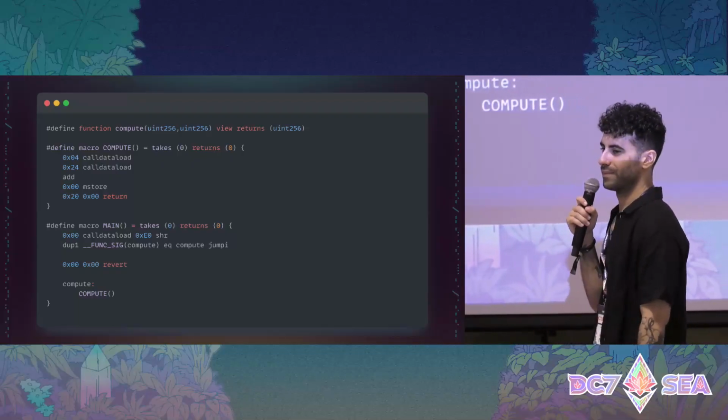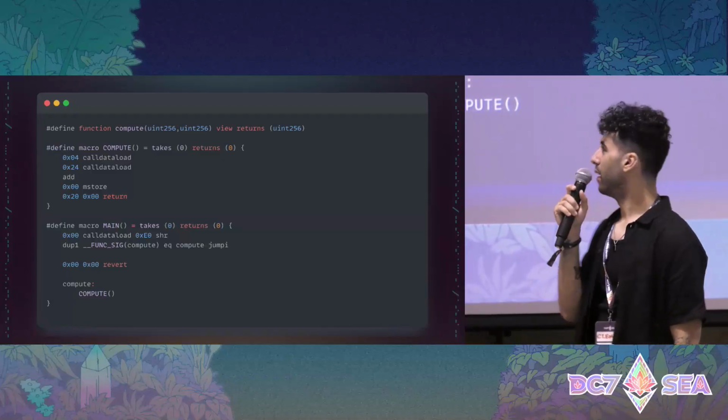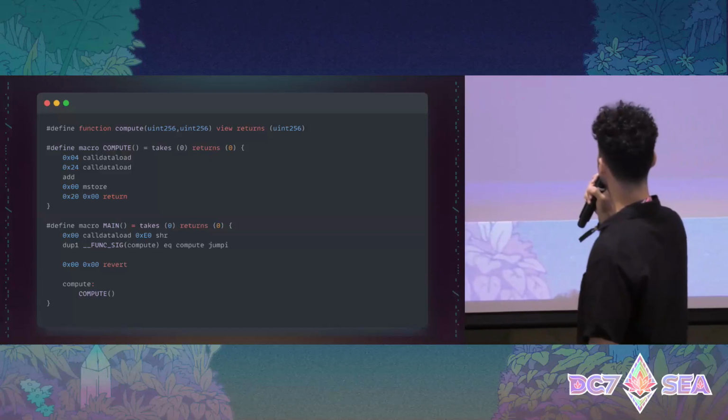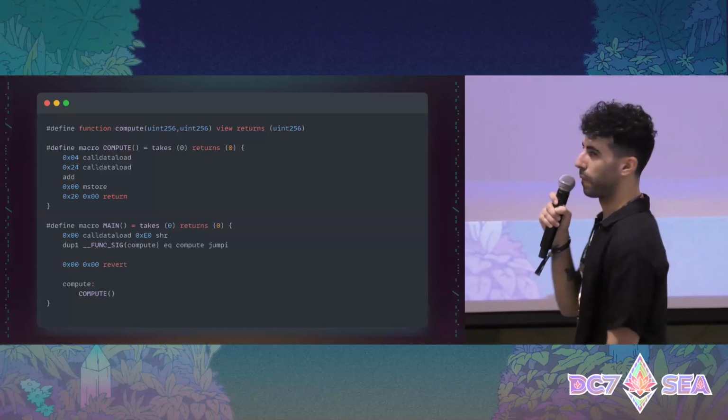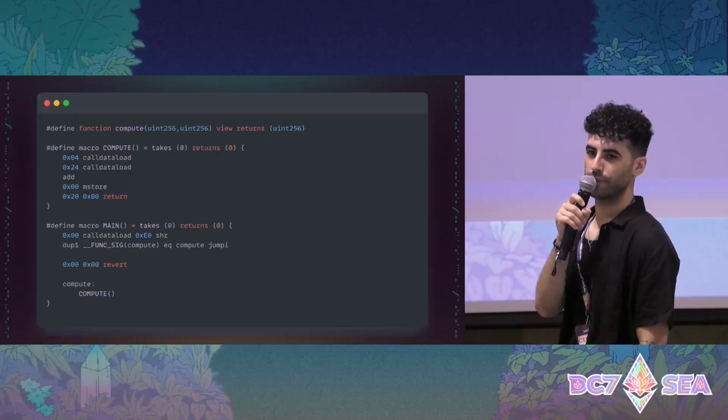Okay, perfect. Thank you. Question about the 0x00 call data load. Yes. That sounds a bit heavy. Is that the most efficient way of extracting the selector?